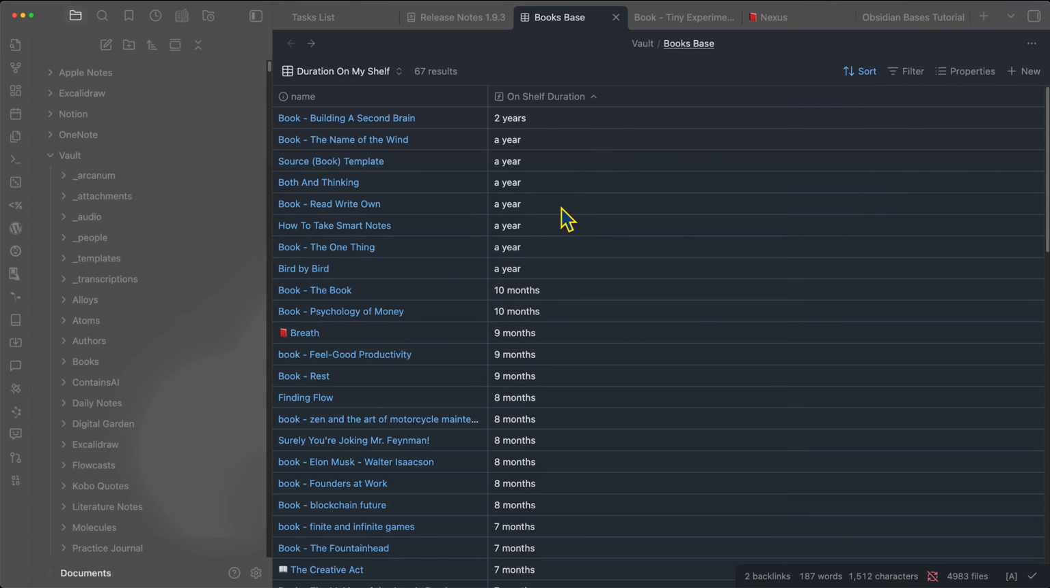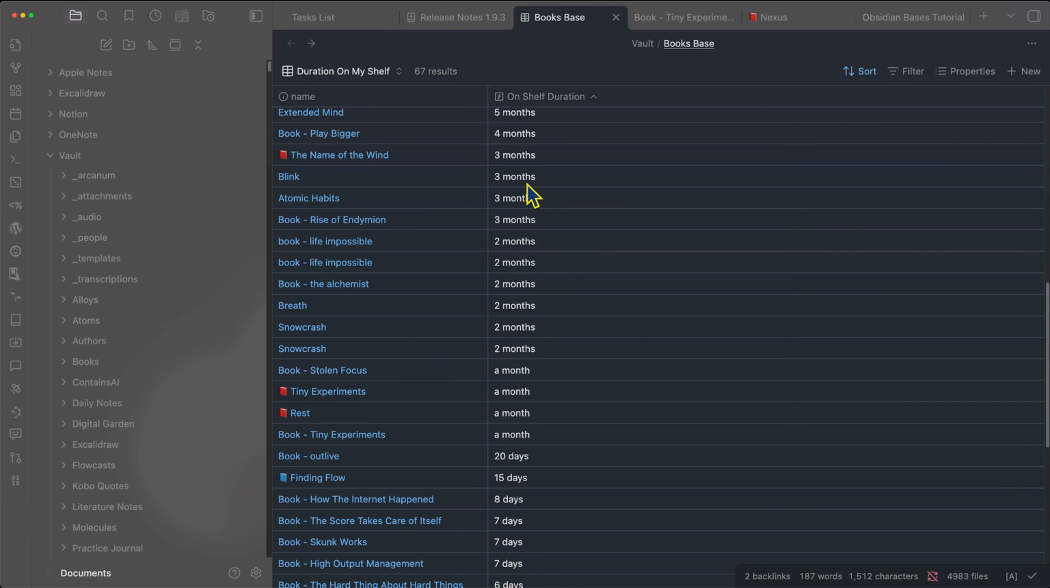And then I can sort by this. This just kind of shows you how there's a lot of books that I've added perhaps to my shelf, to my to-read list, but then it took me a while to actually finish the book. And obviously there's going to be some inaccurate ones, but I would say I think Snow Crash did take me about 2 months.